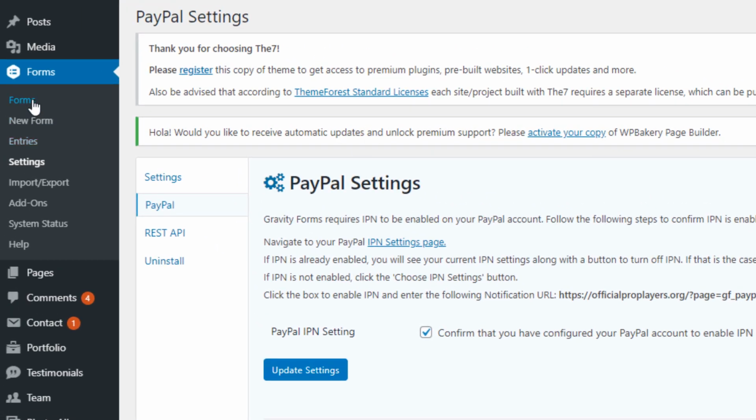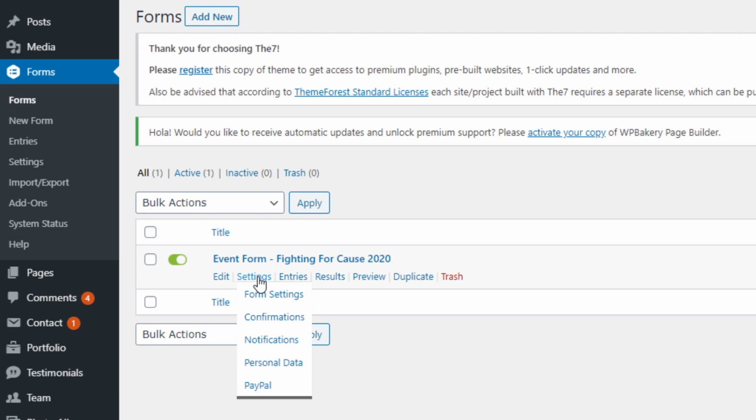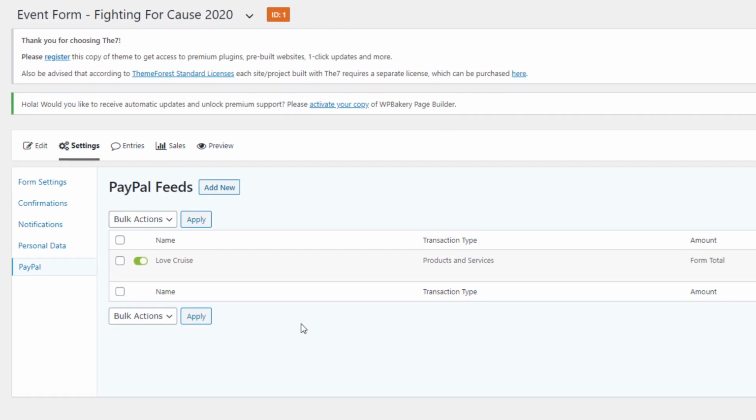But if we go back to the form now, and under settings here, there's a few ways to get here, but here's one way. You scroll over settings, and then I'll see PayPal. And it creates what's called a feed, a payment feed. In this case, it's a PayPal feed. And I already created this one, but I'll go in and edit it so you can see.